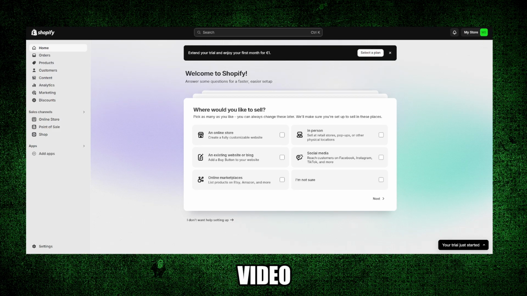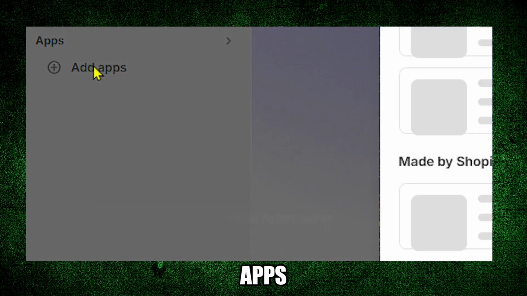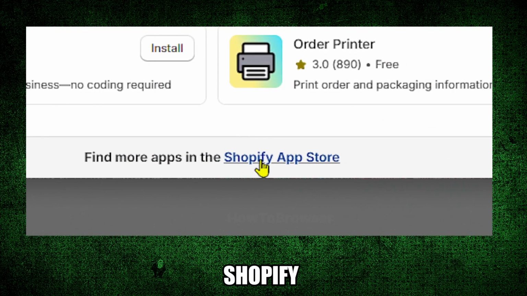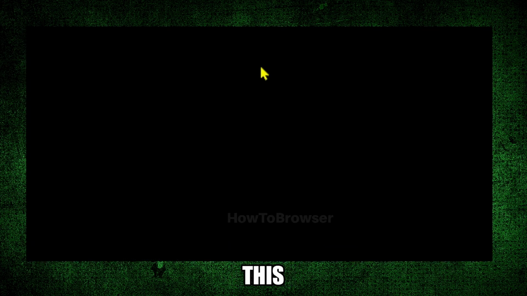So let's jump right into this video on how to set up Loox reviews on Shopify. Now, what we're going to have to do is click on Add Apps. All right, here, find more apps in Shopify App Store. So please click on this now.